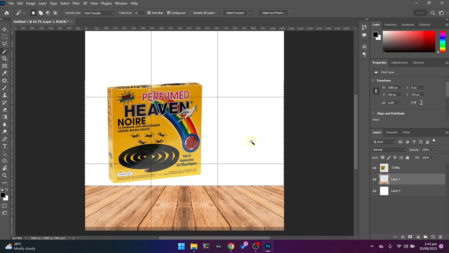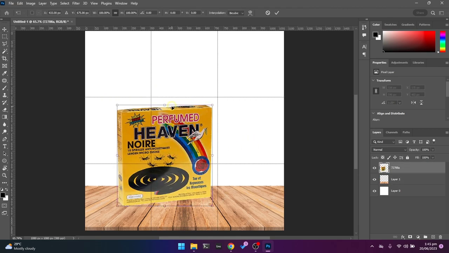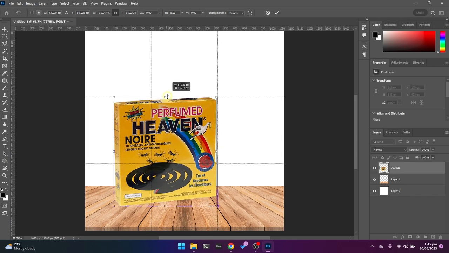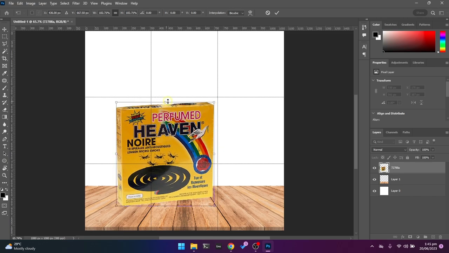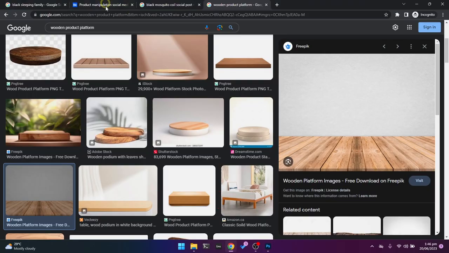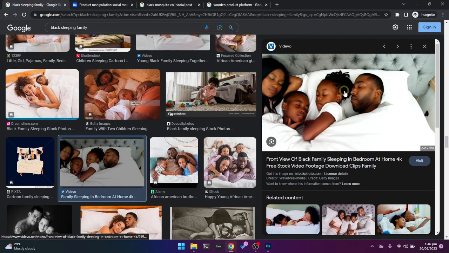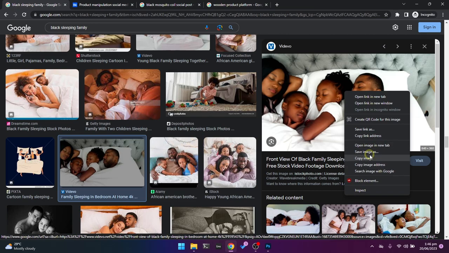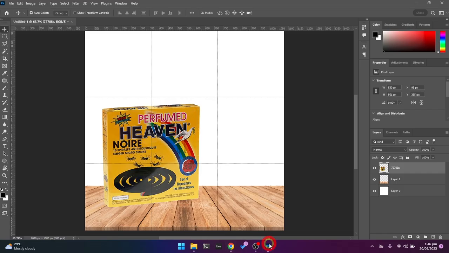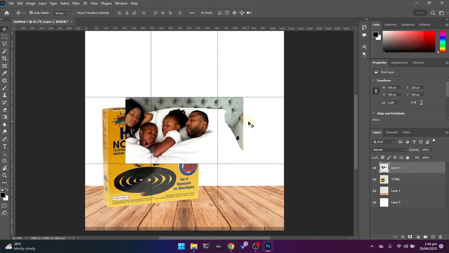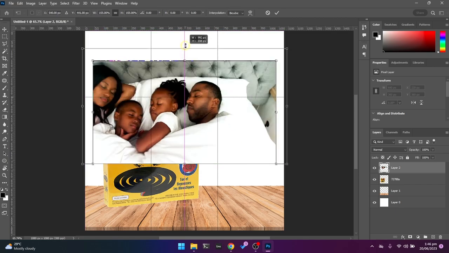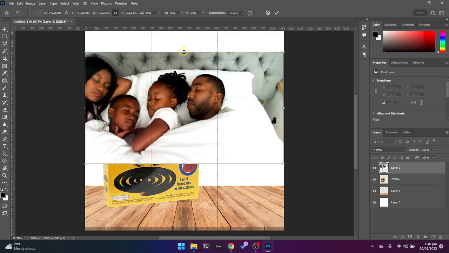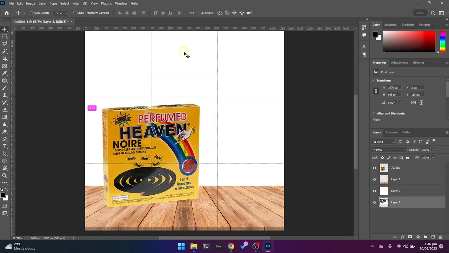Delete the background. Bring it on top. A little bit bigger, not too big. Let's go in and see what we have over here. Paste it. Small looking image. Send it to the background.